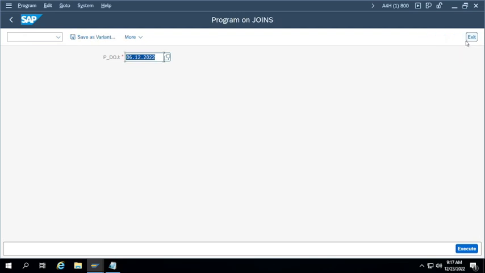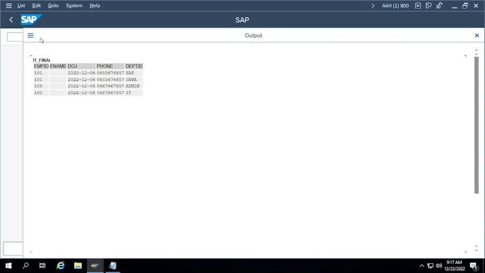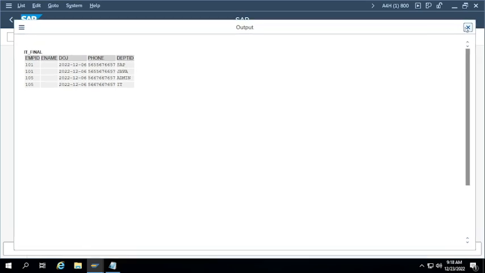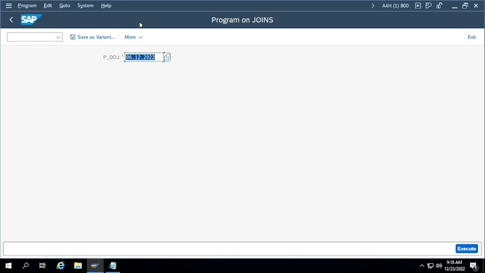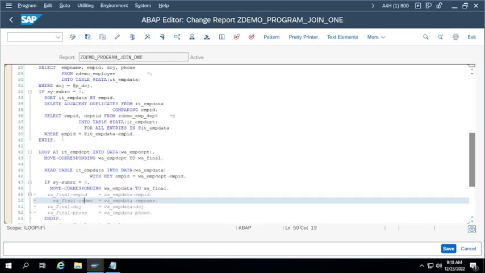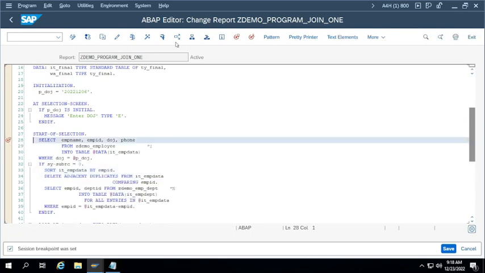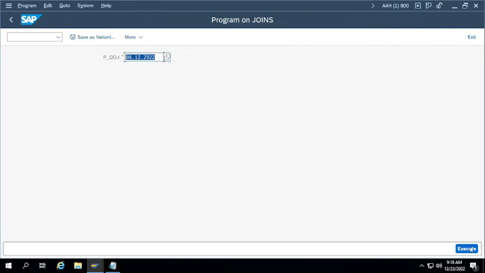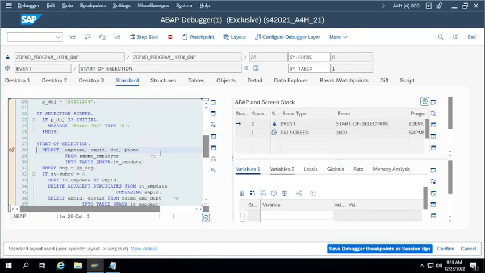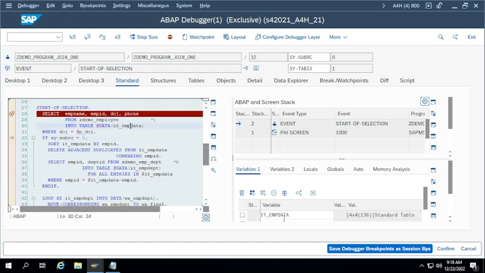Now, what is the first step you have to do? Employee data is not populating, right? To troubleshoot it, what is the first step you have to do? Breakpoint. Use a breakpoint at select statements. Execute. F5. So the first select statement is executed.